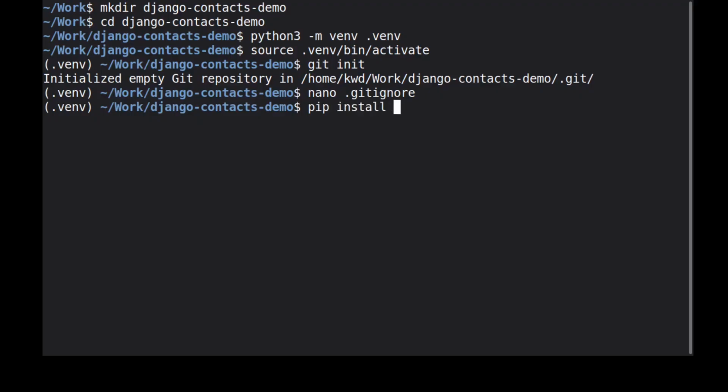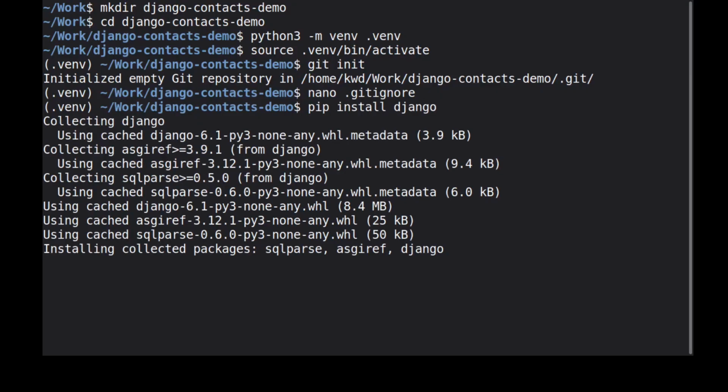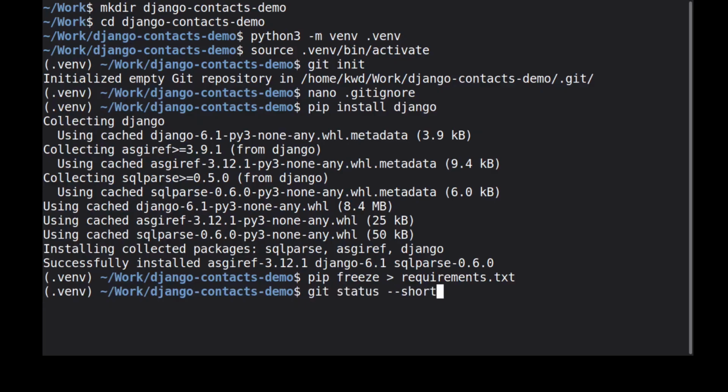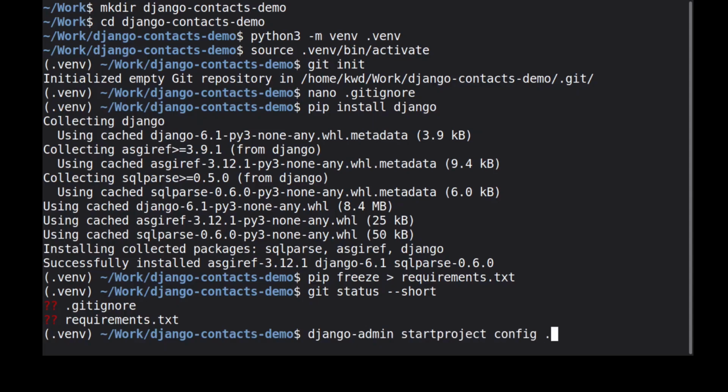Next, we'll install Django using pip. Our pip tutorial explains package management in greater detail, and our UV tutorial demonstrates a faster modern alternative. For this Django overview, ordinary venv and pip keep the commands familiar and let us concentrate on Django itself. Finally, pip freeze records the installed package versions in requirements.txt. This makes the environment reproducible on another computer. Git's short status display shows the two new project files while the ignored virtual environment remains absent from the list.